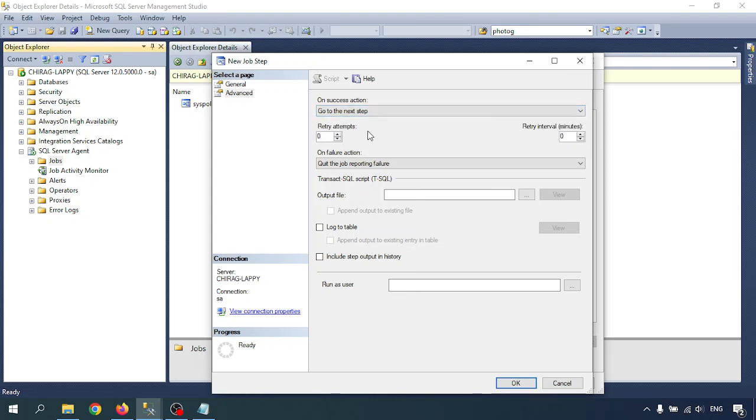And next is retry attempts, meaning how many times it will reattempt. If you are in production, as per your requirement you can give 1, 2, 3, 4 like that. And there is the retry interval. Just assume a job fails: after how many minutes should it start the job again? For that you can give the time.